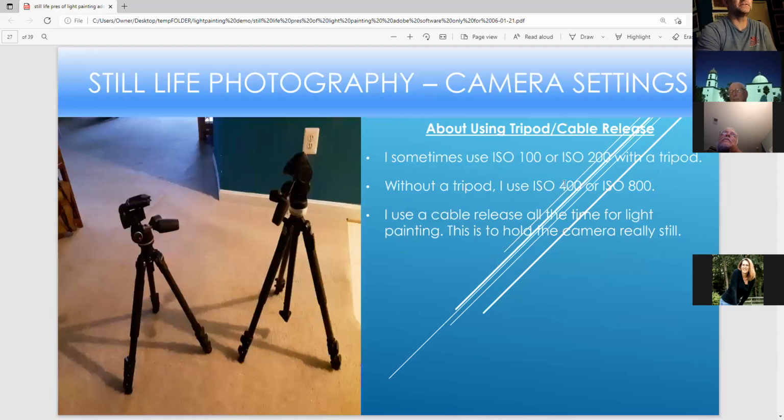These are my tripods. I also use camera stands, but with a camera stand I would always use ISO 100, with a tripod ISO 200. Without a tripod, maybe I could use ISO 3000. It also depends on how much light. If it's a really bright sunny day, then maybe I could use ISO 100, but then I have to use a good narrow aperture and a very quick shutter speed.